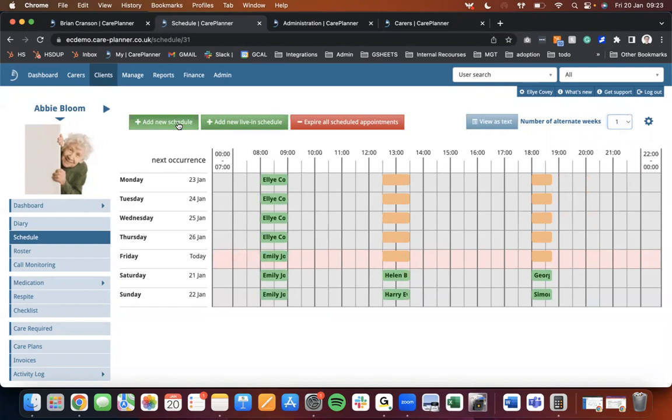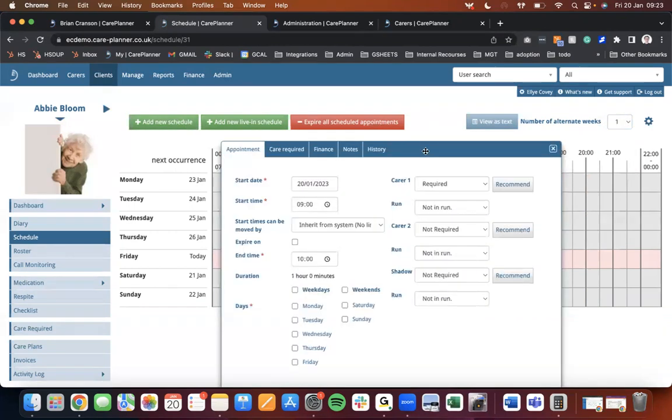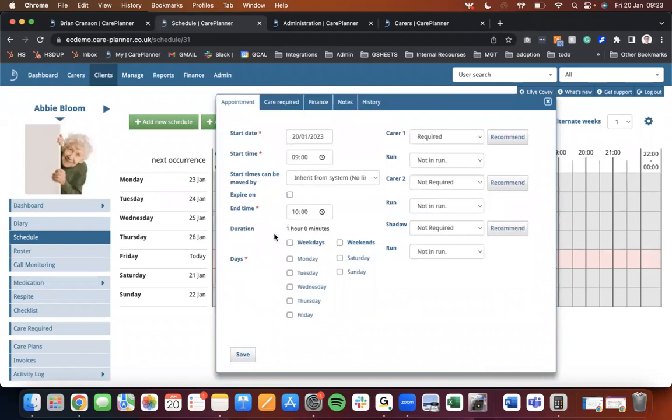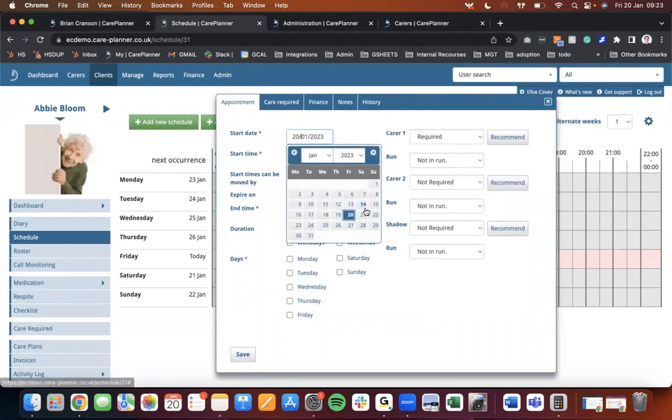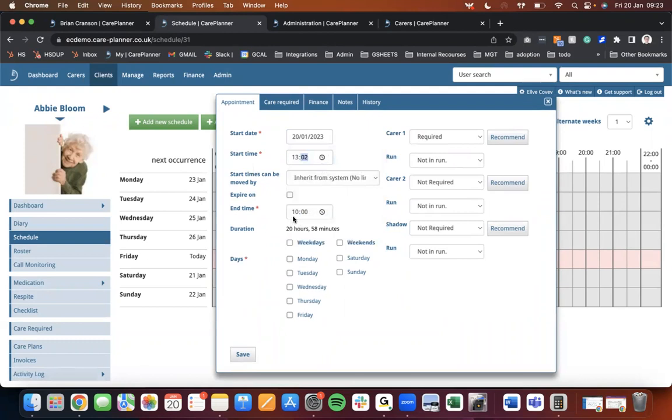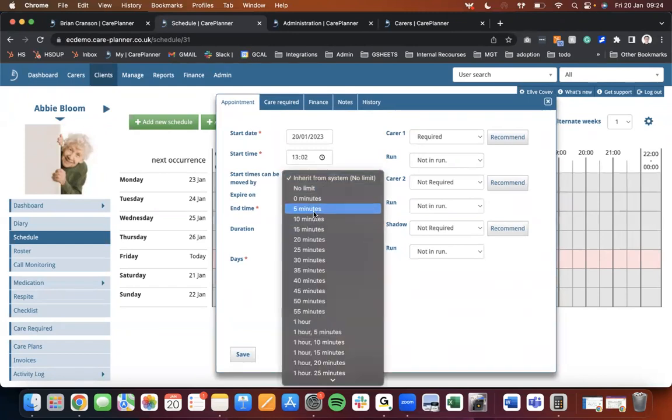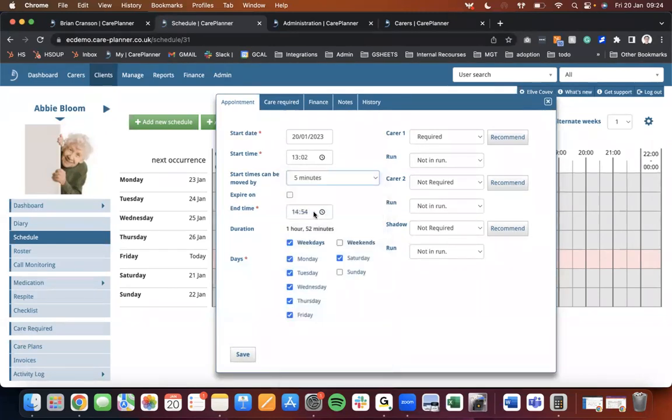The way we create the appointments is by pressing on the green button in the top left and filling out the form that appears within this pop-up box. I can say, do the appointments start from today, or is it a date in the future? What times do I want to create this appointment for? And what days of the week do I want to apply it to? We can also set if you need to make the appointment time critical by limiting how much the start times can be moved by. You can choose that limit from the drop-down menu.